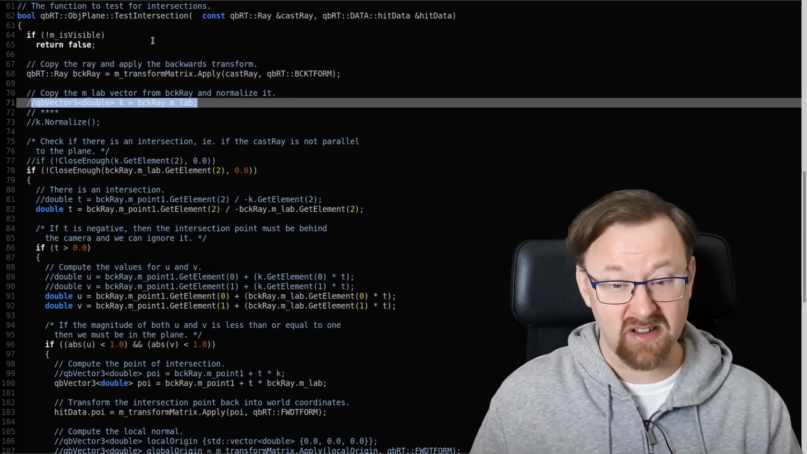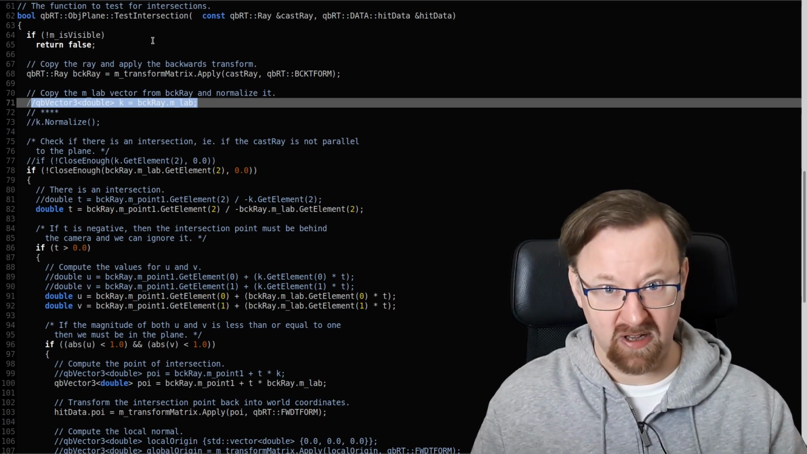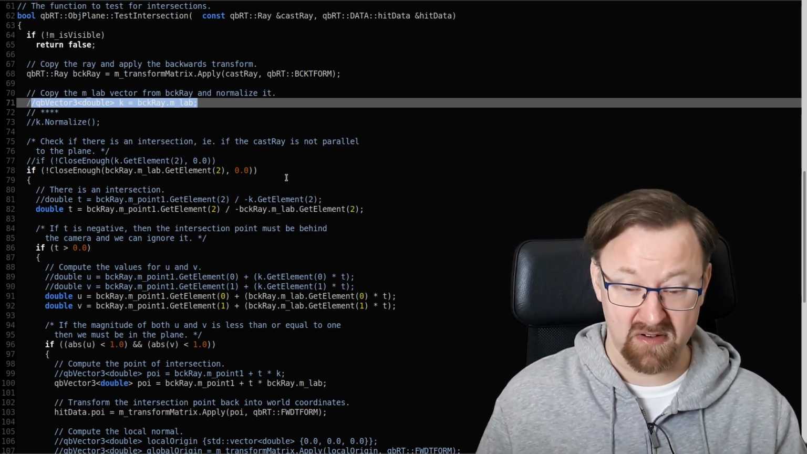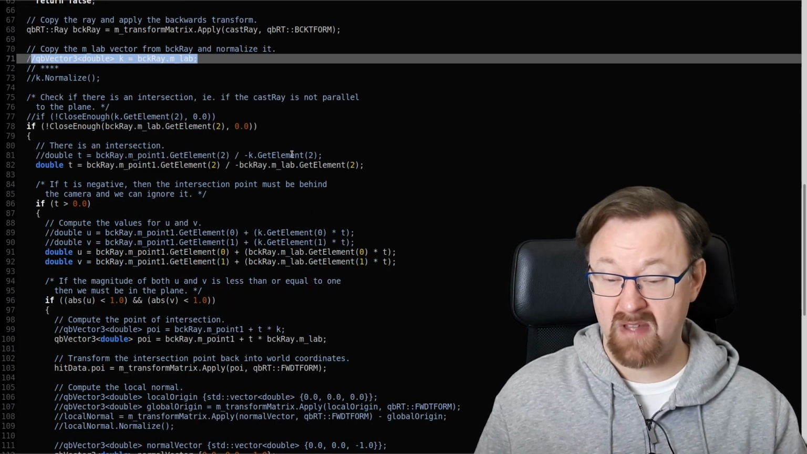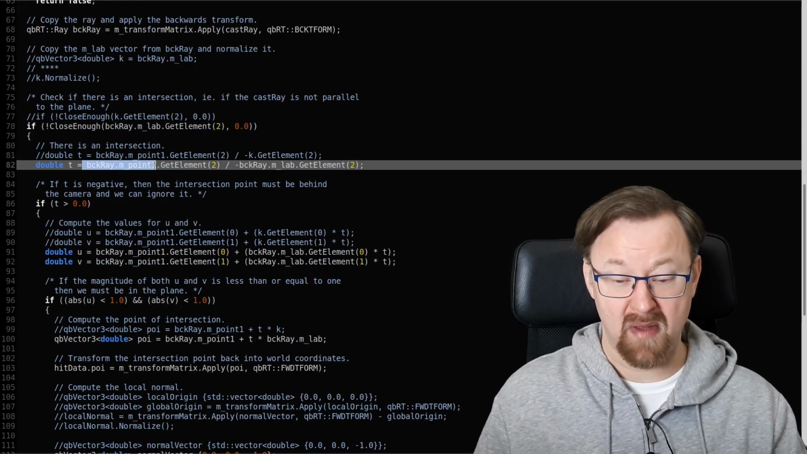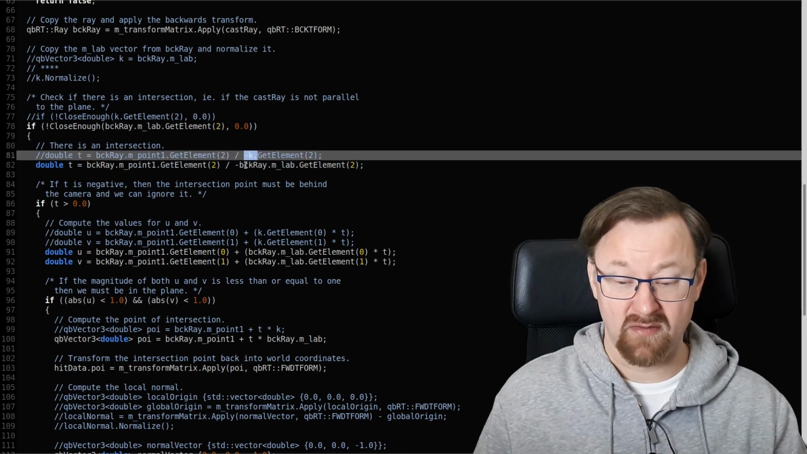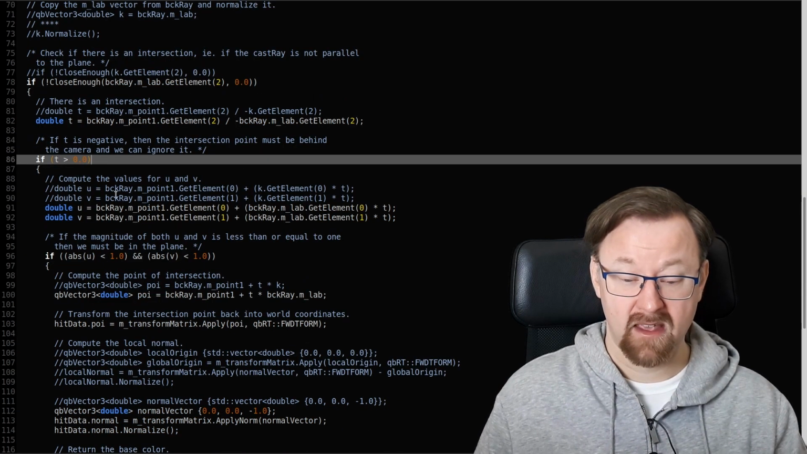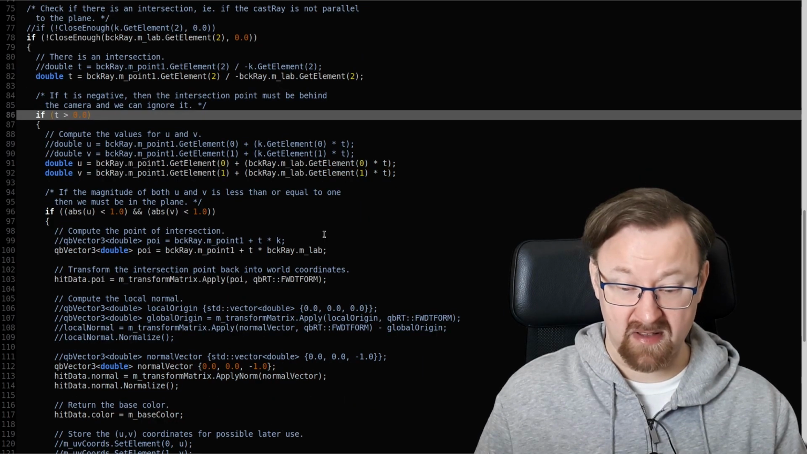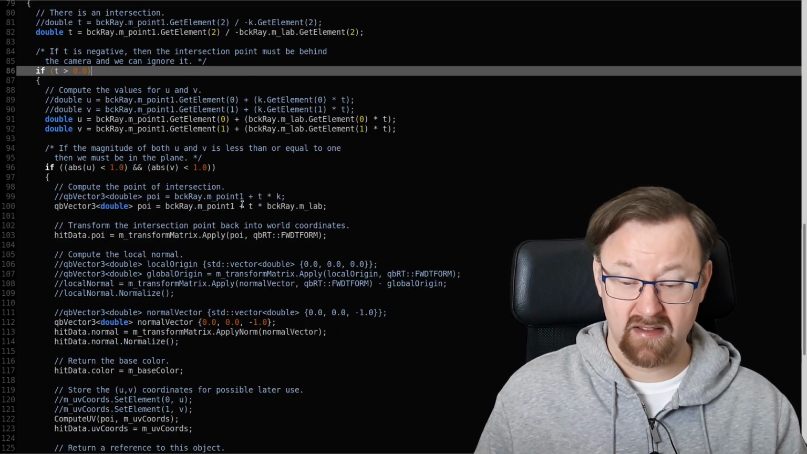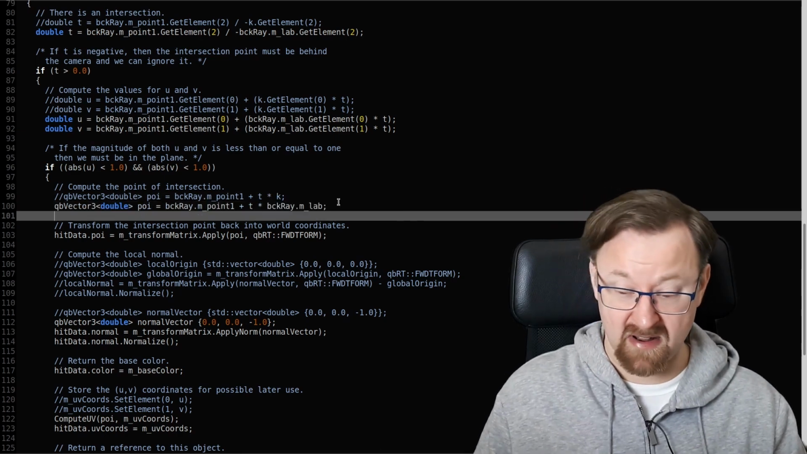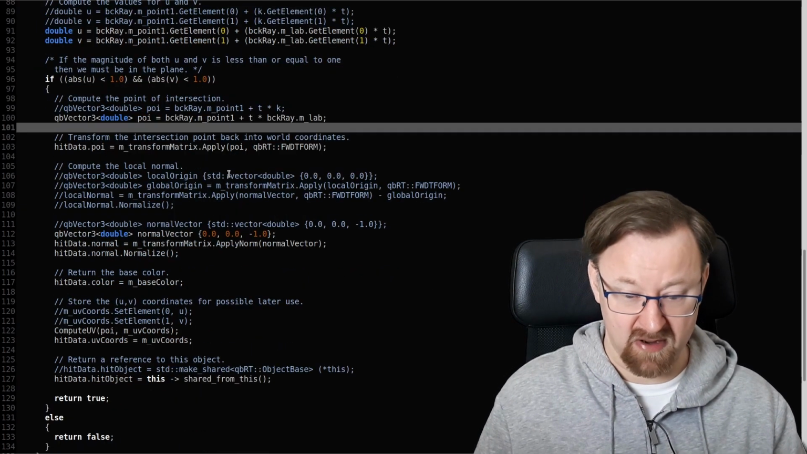This is the test intersection function. It's going to get called a lot, so anything that we do to improve its performance is going to be quite significant. And then it's basically the same everywhere here, all the maths. Wherever there was a k, I've replaced it with BCK ray dot m_lab. That's exactly the same thing, every instance of k. So here t times k is now t times BCK ray dot m_lab. I think you can see what's going on.